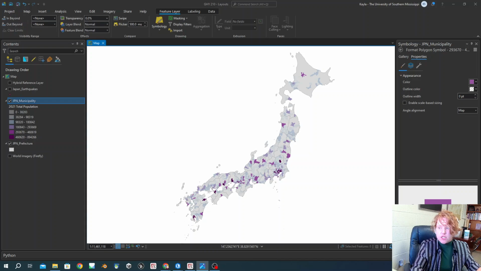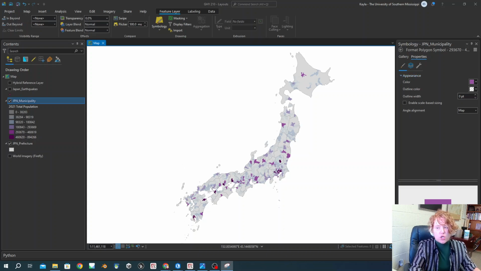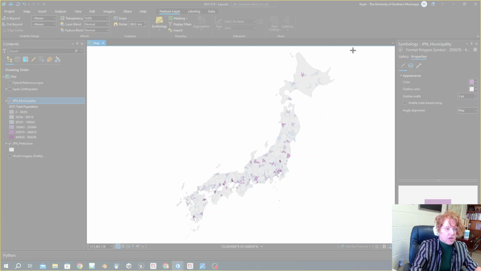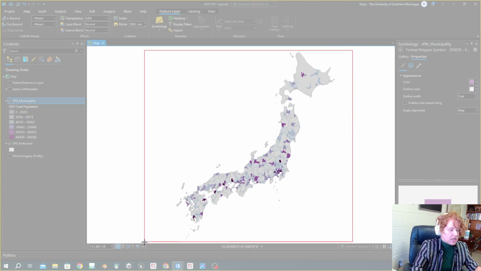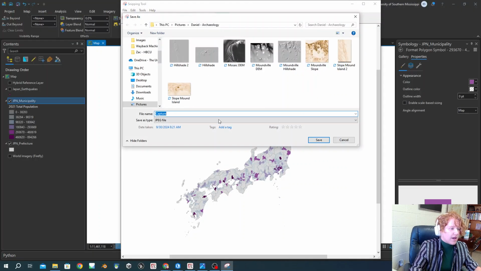And so what I'm actually going to do in this case is use this. I'm going to say that this is going to be its own map. So I'm going to head over to the snipping tool. You can create a layout if you want. I'm going to create my layout in Canva though. And so I'm just going to take this, snip it, and save it so that I can come back to it.